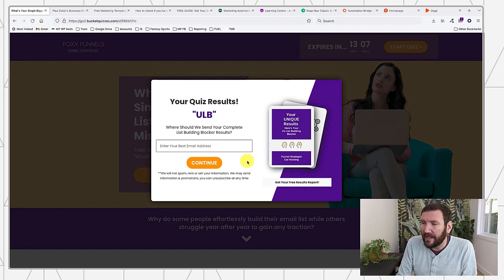But by collecting that information, this business, Foxy Funnels, is growing their list of prospective individuals while providing something valuable for them, insights into the mistakes they might be making, a downloadable report, and my guess is using automation to then intelligently promote the right services. So all in all, a pretty solid lead magnet.